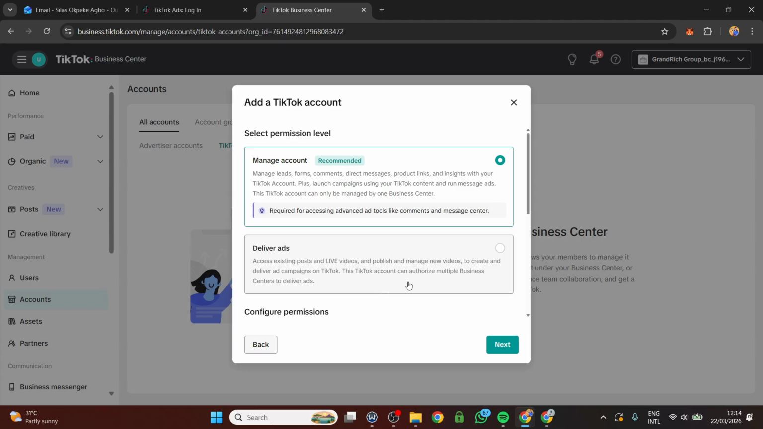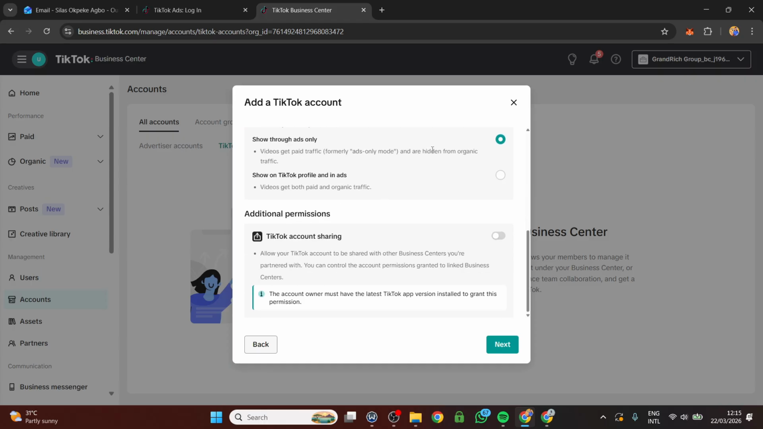So delivery ads. For this second option that says delivery ads, it means the only thing this person can do with this TikTok account is to use it to run ads. So apart from using the TikTok account to run ads, the person does not have any other permission level anymore. But like TikTok rightly said here, manage account is recommended, right? So we are just going to leave it on this first option that says manage account. Then leave every other option the way it is and click on Next here.